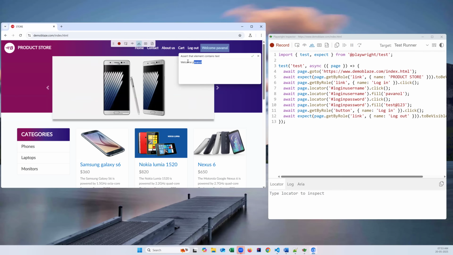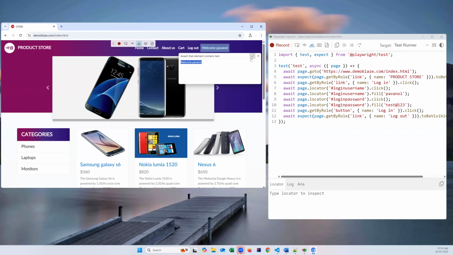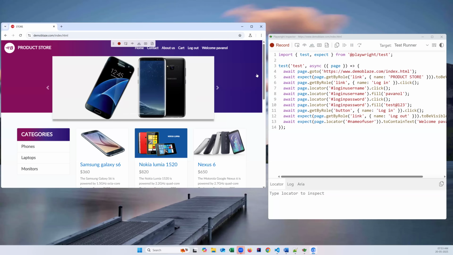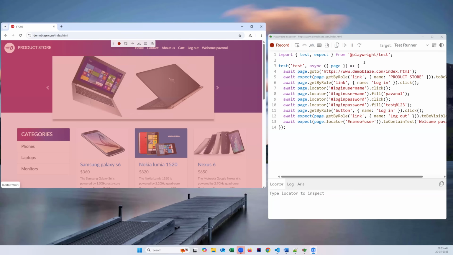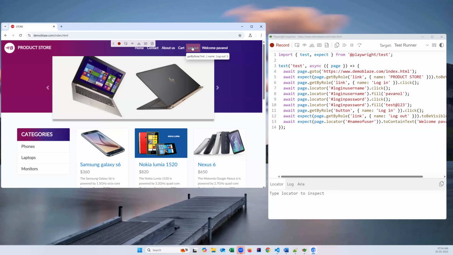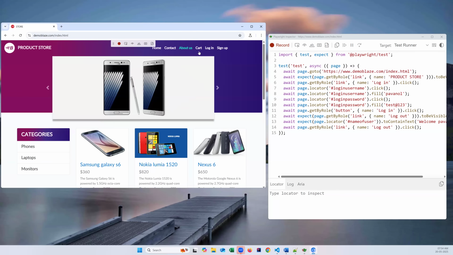And it is showing the text. So you need to confirm whether that is the text you want to validate. If yes, you need to click on the tick mark. Then the assertion gets added. See, it contains the text welcome. Right? And after that, I am clicking on the logout. Done.